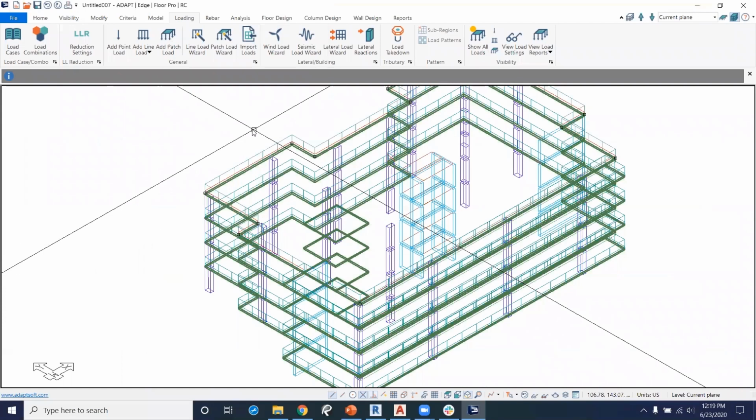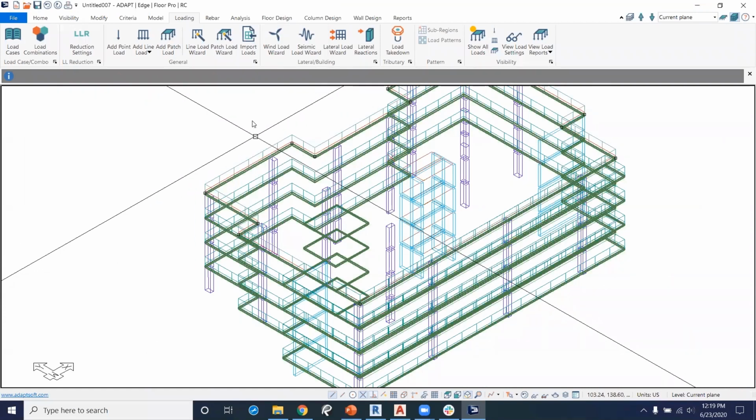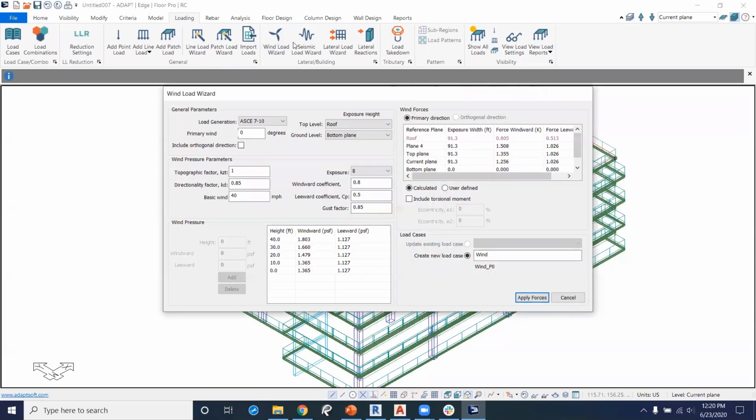Let's go ahead and add some lateral loading as well. It's pretty quick and simple with our wind load wizard here. So if we click here, this brings up our wind load wizard window. You see we have a couple of different parameters that we can put in. Here's the direction. We can include an orthogonal as well. You can specify the exposure heights and then your typical wind parameters. Let's maybe say we have 100. We can set up user defined and even include torsional moments and whatnot. So let's apply these forces.